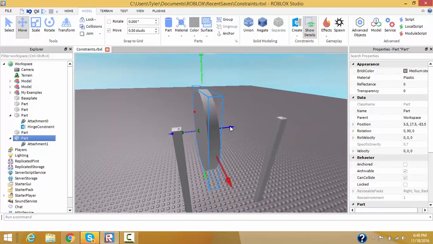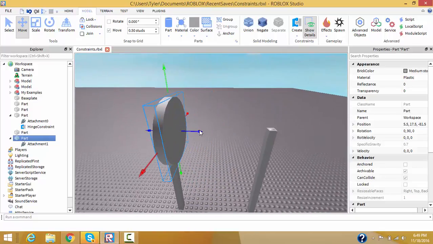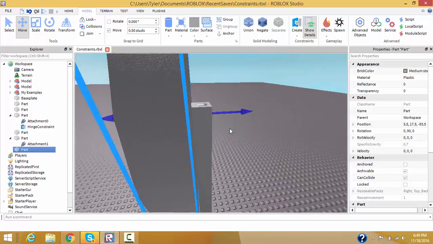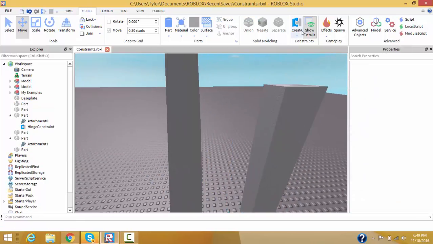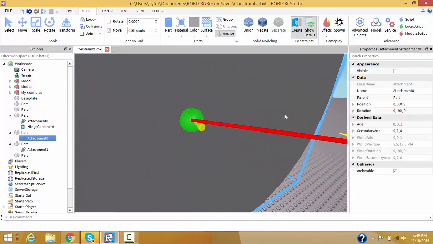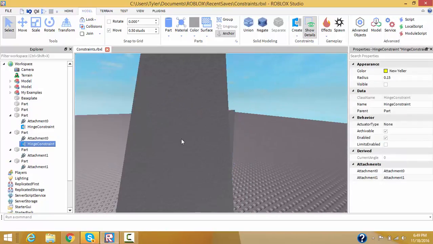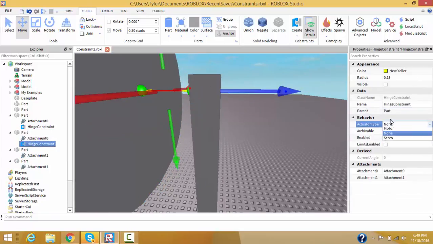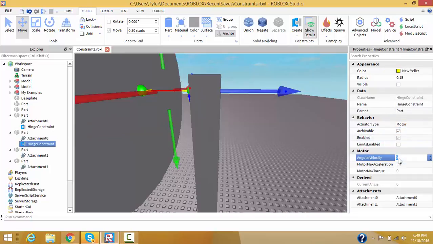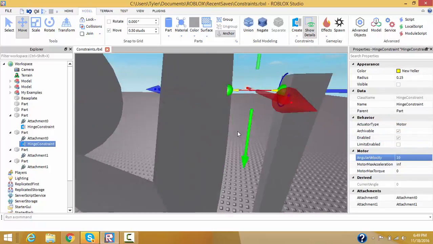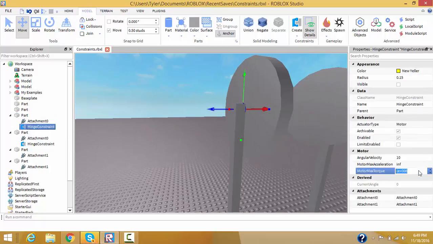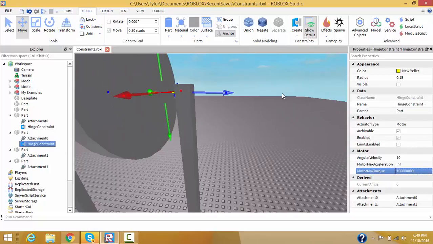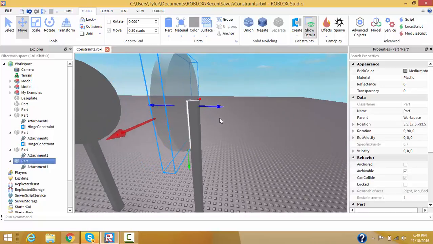Alright, now let's position this back. Now let's Control D this, and I'm going to delete this attachment. So now let's make another hinge for this one. Oh, I forgot. Let's make this a motor also. Motor, angular velocity, do 10 again. And then let's see how many 9s I put in this one. Let me just copy this and paste it right here. Let's bring this back over here.